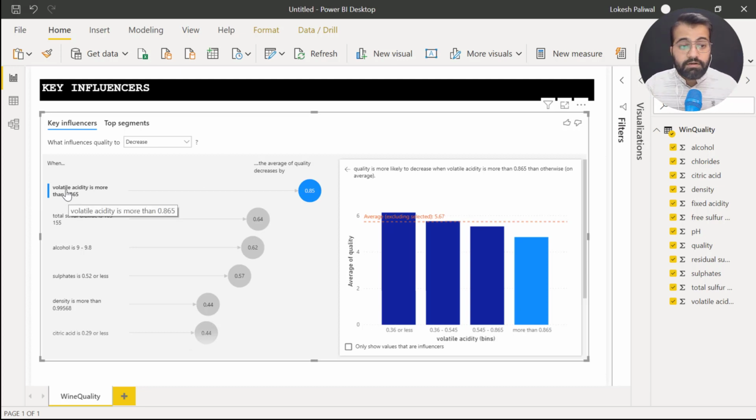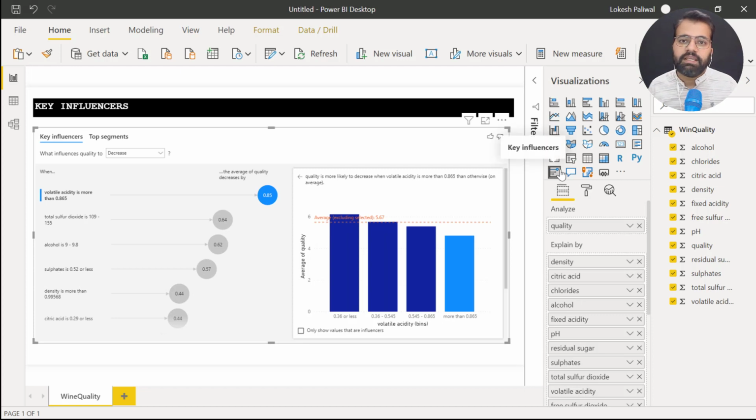If your volatile acidity is more than 0.865, then on a decrease side you can see here it's 0.85 higher than the overall average. So if your volatile acidity is 0.36 or less, that means the quality of wine is on a lesser side, it's decreased. So this one we have performed using the wine quality dataset, and this is the first visual Microsoft has introduced, key influencers. Now let's understand the same visual using another example on our sample superstore dataset.